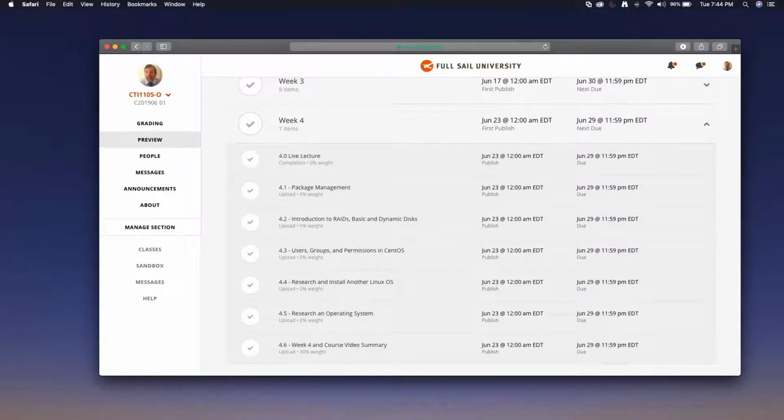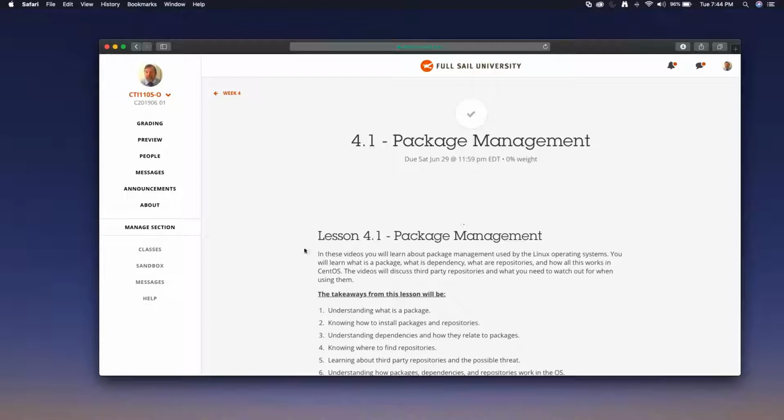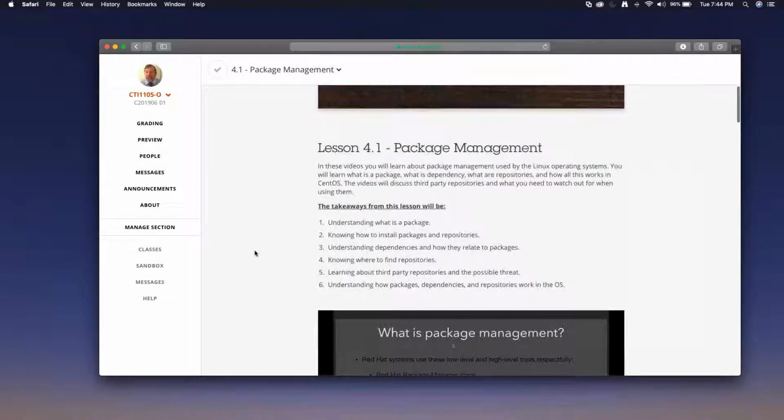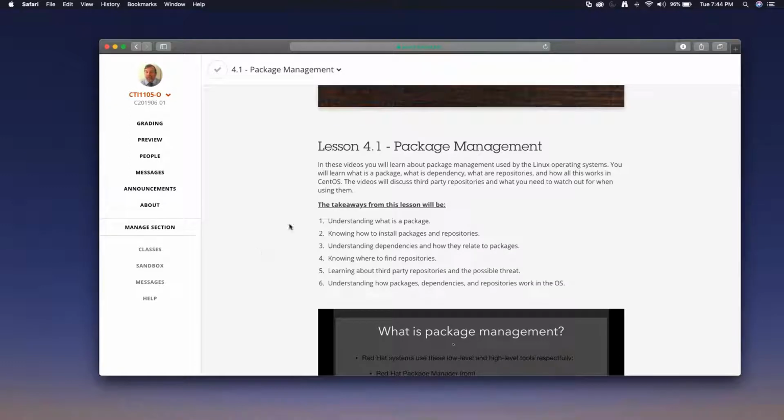So I'll go through package management. First thing here, I think we'll go through package management. All right, package management. Package management is what to use on Linux boxes to install different packages.